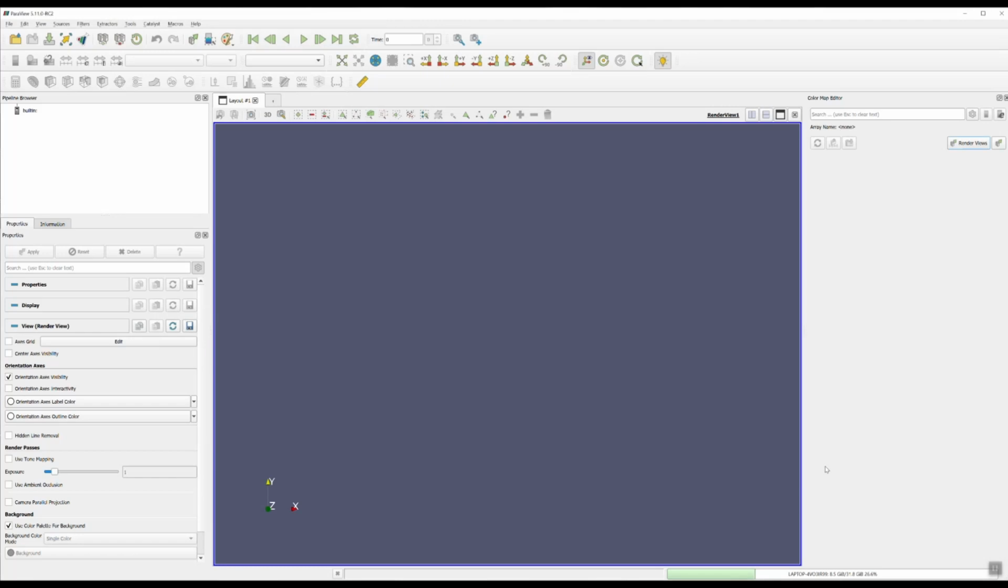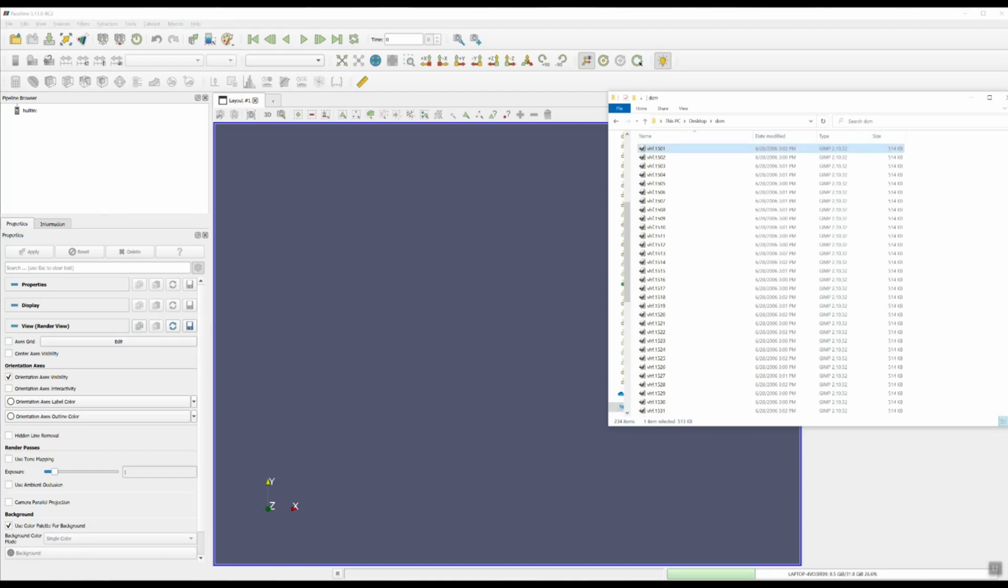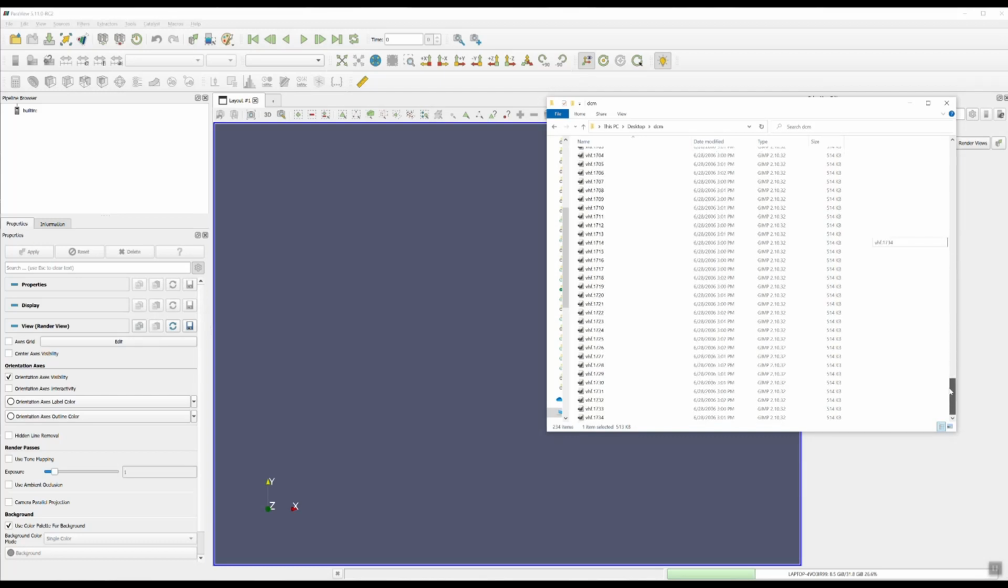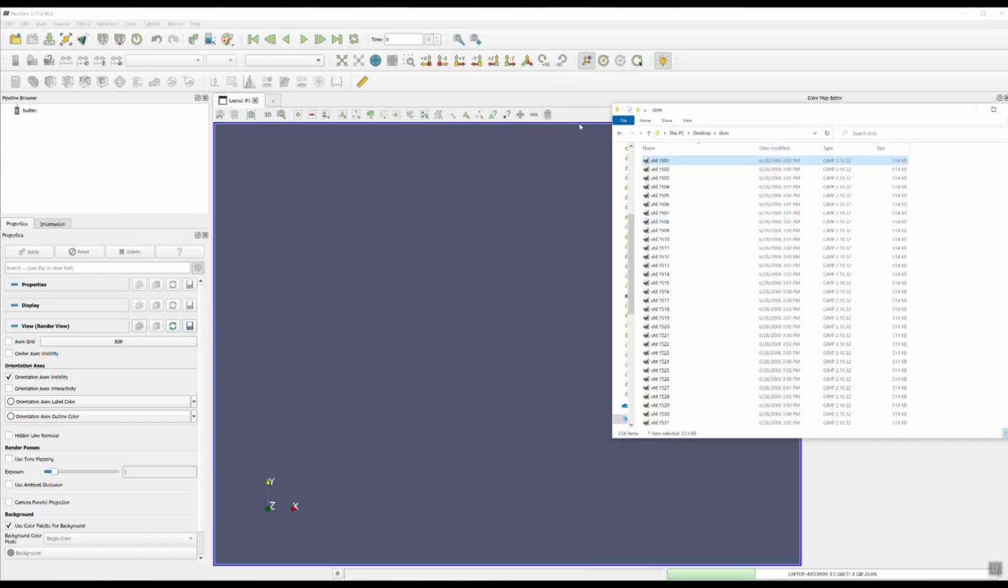The first thing we need is the ParaView software, which is free to download. I'll provide a link in the description. And we're going to import our DICOM files into here. I have a folder on my desktop with the entire set of DICOM files. These are the DICOM files that make up the head of the visible human female.